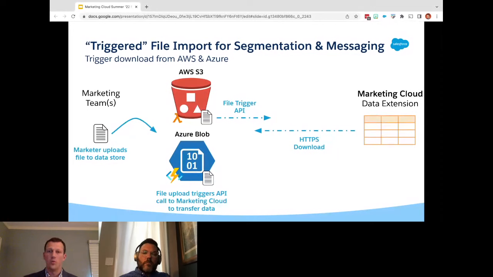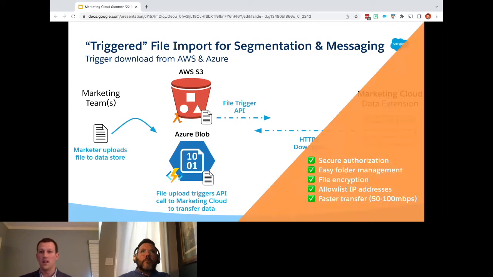So we will more or less reach into those particular locations and download that file over HTTPS, as opposed to FTP today. I like to think about this solution, as opposed to the previous one, as kind of like a 10x better pipeline. There are many reasons for that, and a few are highlighted here. One, we're using those cloud supported authorization mechanisms on AWS and Azure, so it's very secure. It also allows you to use the folder management capabilities that those public clouds enable.